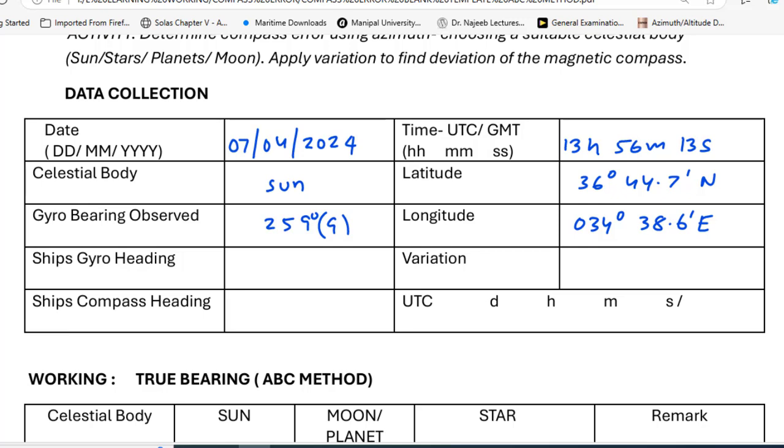The ship's heading, what we observed, is 190 degree gyro, and the standard compass, the ship's compass, is showing 186 degrees compass. The variation is 5.5 degree east. Well, in order to simplify, let's put the time together. So we can write like this: 07 day, 13 hour 56 minute 13 second, and month is April.